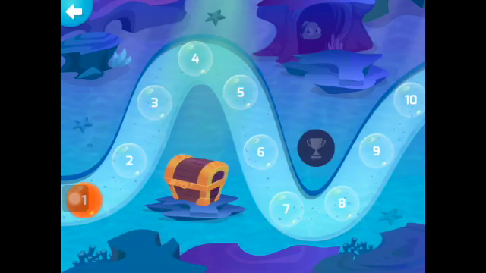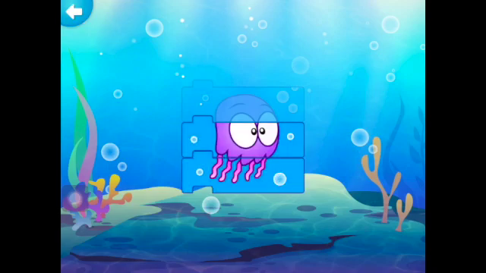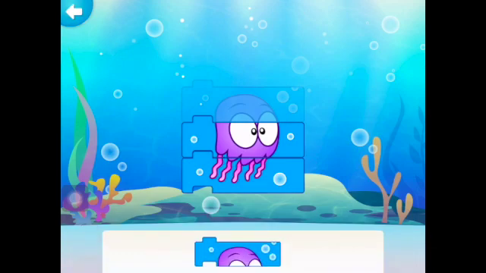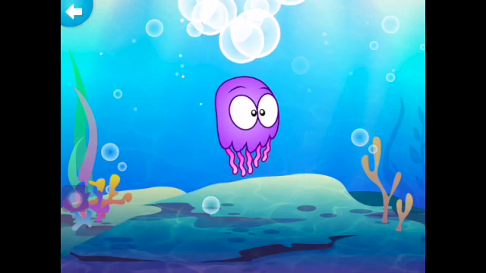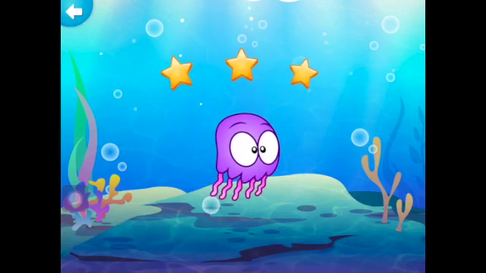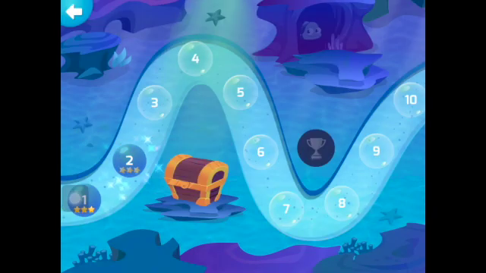All right, we just completed our first level. Now we're going to go on to level 2. And we need to drag the missing piece to the puzzle. This time, it needs to go up at the top. And it will give you directions and it will walk you through.